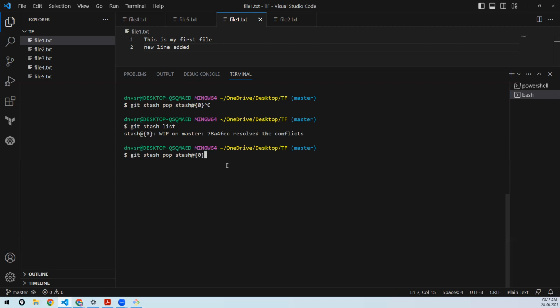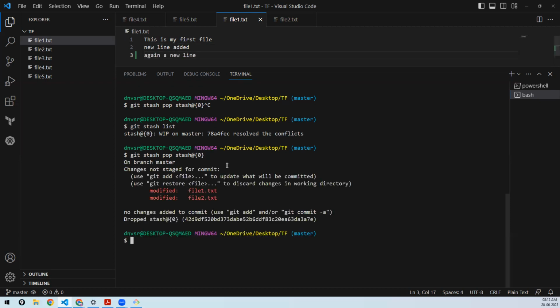So I'm just doing stash pop. Do you see here, stash pop? Changes not staged for commit. When you do this stash pop, it was saying changes unstaged. At the back end, file one has got this third line, file 2 has got this second line, changes came back. Also, here you can see dropped the stash. It has deleted from the temporary stash, meaning it has unstashed.